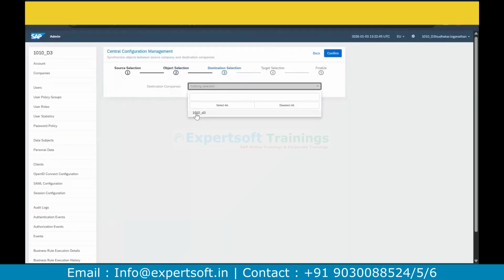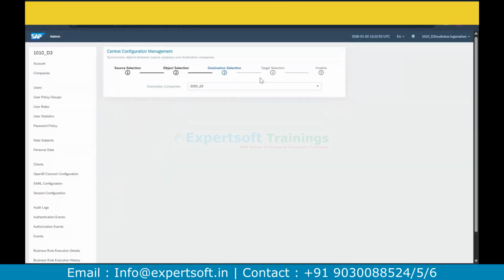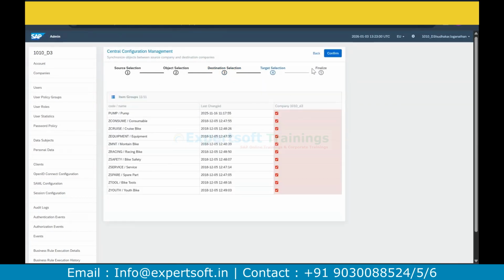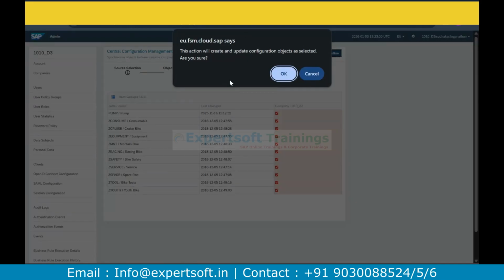It's asking me the destination company. So in my account, I have two companies. One is the 1010 and one is the 1010D3. So I'll select 1010D3. The target selection automatically will be equal to your object selection or the source selection. When you do confirm, system will ask whether I can create everything in your new company. If you give OK, it will copy.